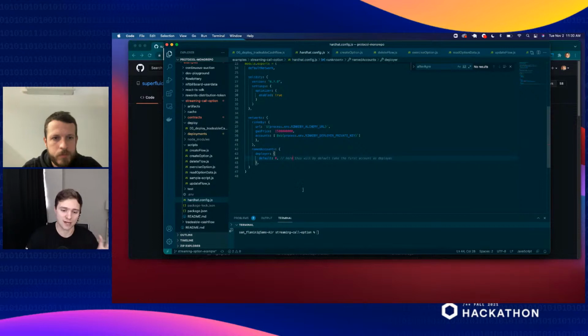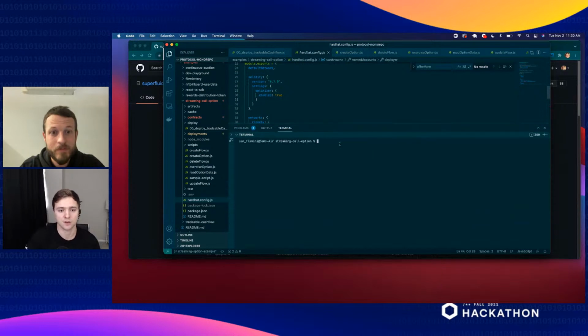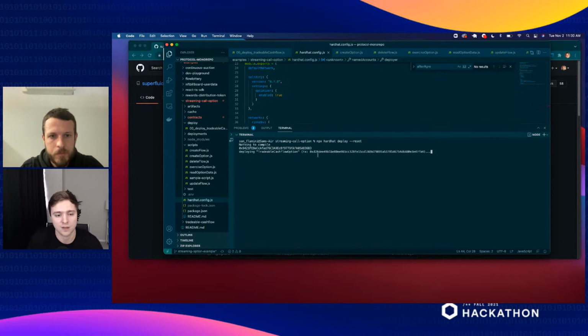So if we zoom out and we actually get into deploying the contract, what we can do is run this nice little handy script. Here I can run npx hardhat deploy, and we'll reset just so we have a new instance. What this will do is compile our contracts, and it'll give us the address that it was deployed at on the Rinkeby testnet.